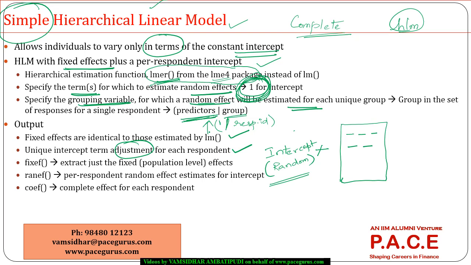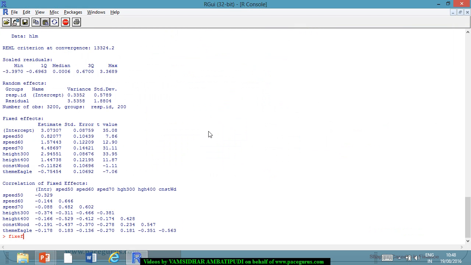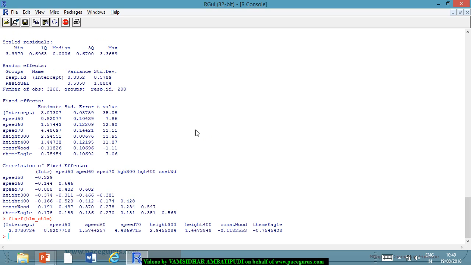Now, if I really want to see what my fixed effects are, I use fixef. fixef is fixed effects. I can use HLM_SHLM. So I'll get my fixed effects as this. These are the coefficients. For speed 50, this is the coefficient. Speed 60, this is the coefficient. So I can get the fixed effects for each of these.